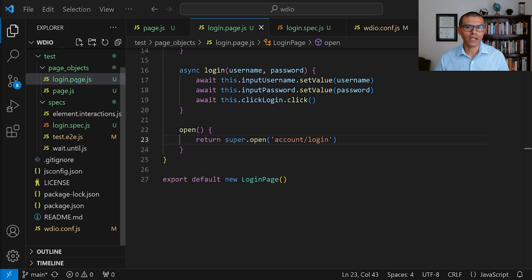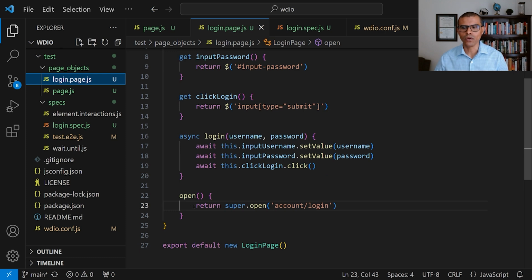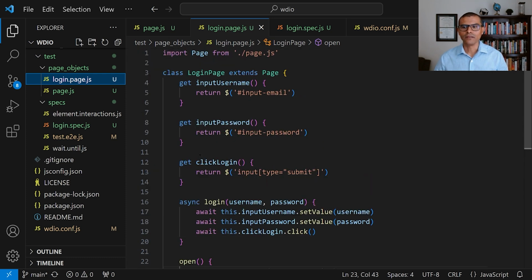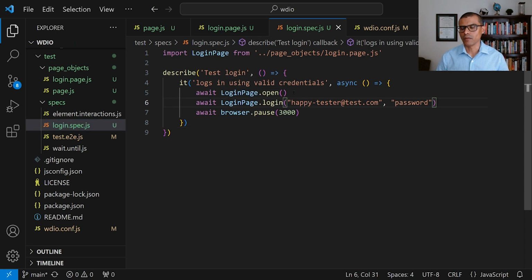Next, we created a page object for the login page. And this one contains specific functions for the login page, for example, going to the login page, finding the different elements, actually logging in, and so forth. And lastly, we created a spec file, which contains the actual test that we want to do for the login page. Notice a few things about this test.